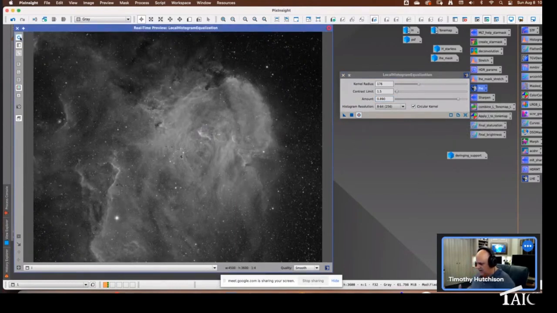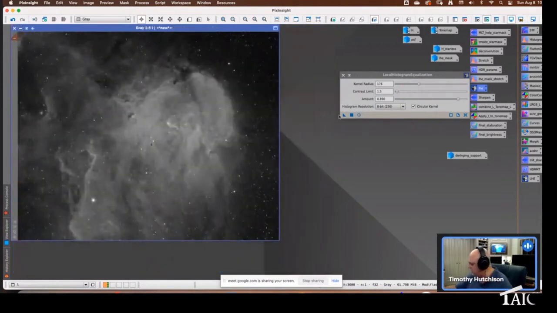What we've done there is brought back some of that original contrast, but not to such a degree that we're obfuscating the low signal detail areas that we have in there. So let's go ahead and apply that.